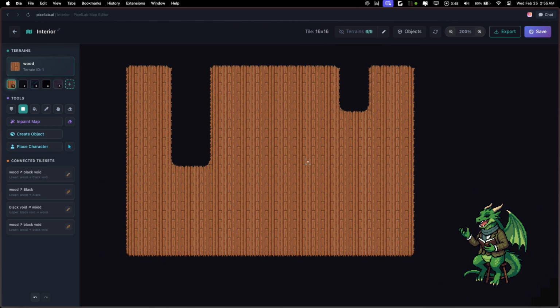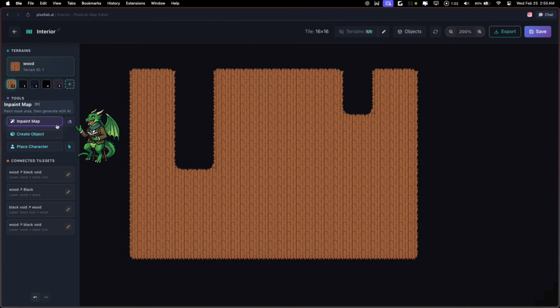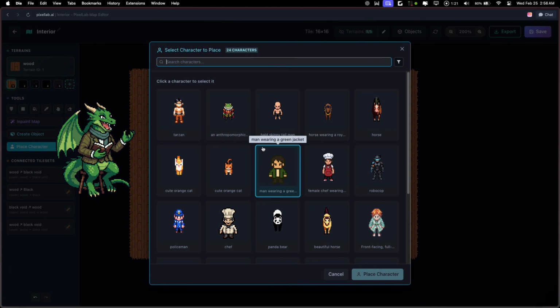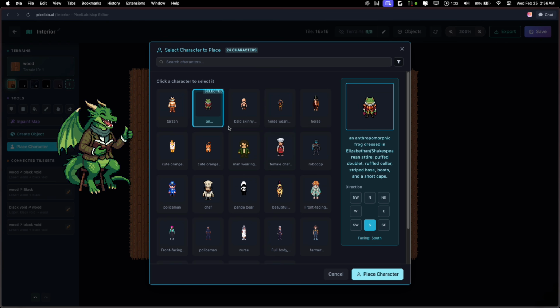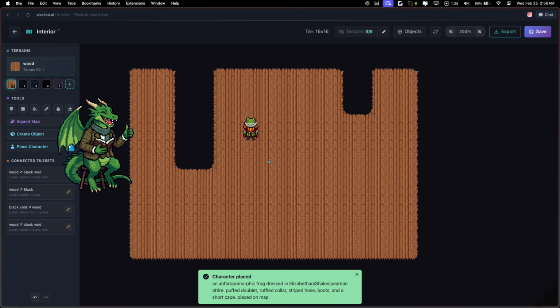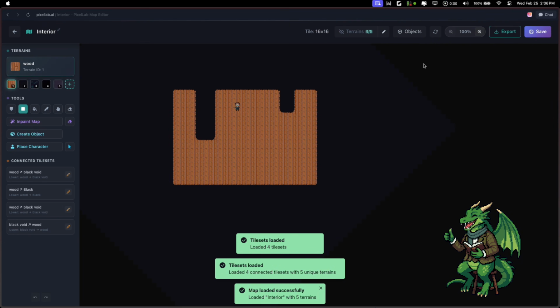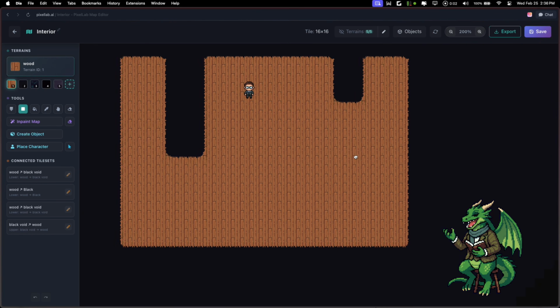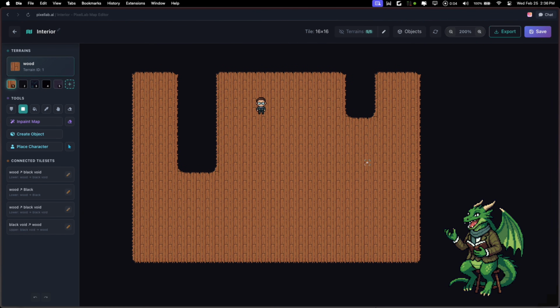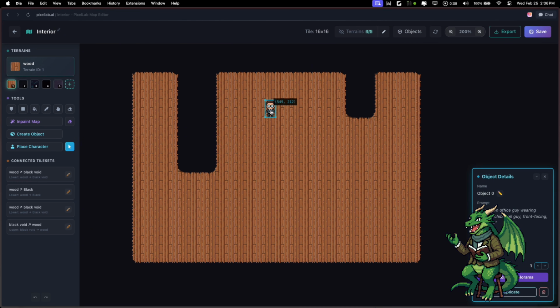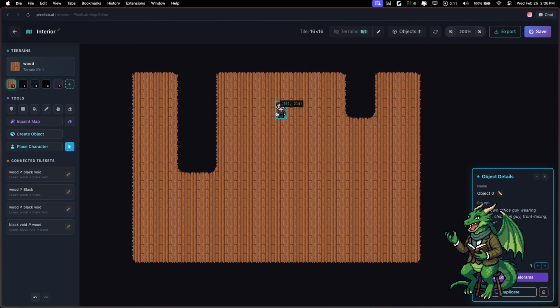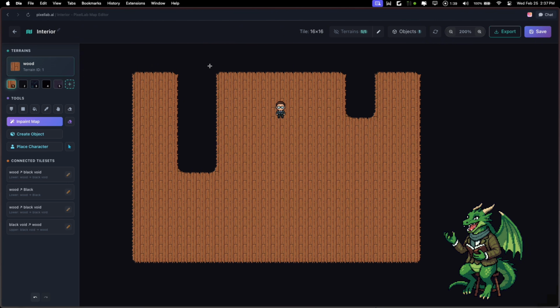Over here on the left, you can see we have Inpaint Map, Create Object, and Place Character. I'm going to quickly show Place Character because this is super useful. You can import any character you've made in the character creator and drop them directly into your map. I'm going to drag in my own character so we have a size reference for everything we create. This is really important. If you don't have a character in the scene, it's very easy to accidentally generate furniture that's way too big or way too small.